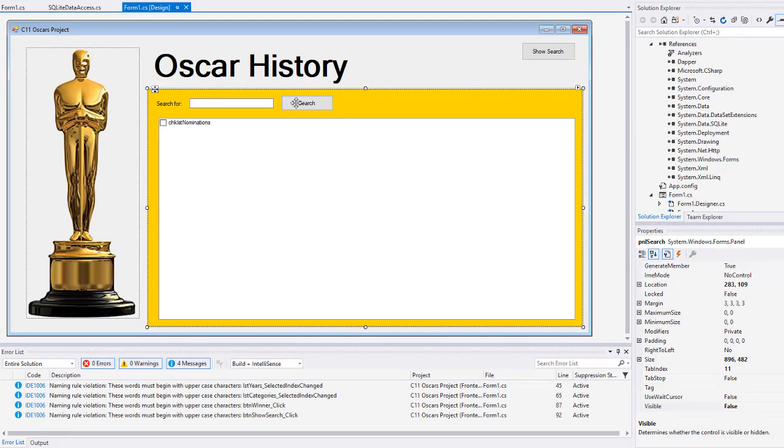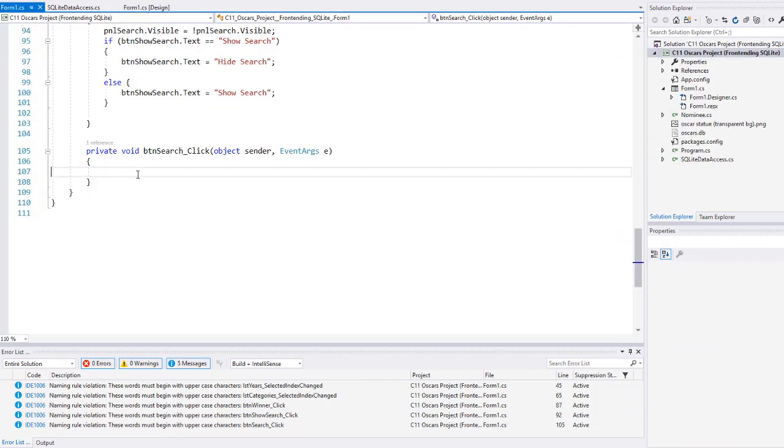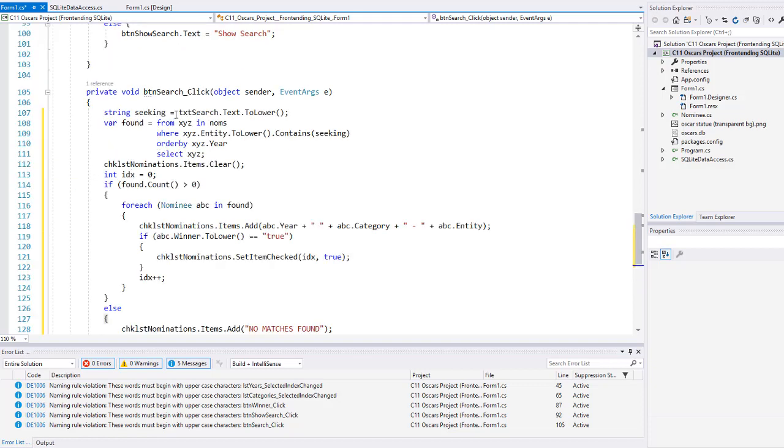Okay, so we want to basically create our search button here to take the text that they enter and show any nominations. And since this video is running long, I'm just going to paste in some code here and walk you through it. So I created a string called seeking. It's going to equal whatever the user's entered in that txt search text box. I set it to lower, and then I use LINQ to search all the nominations for where the entity .toLower contains seeking, and I order those by year.